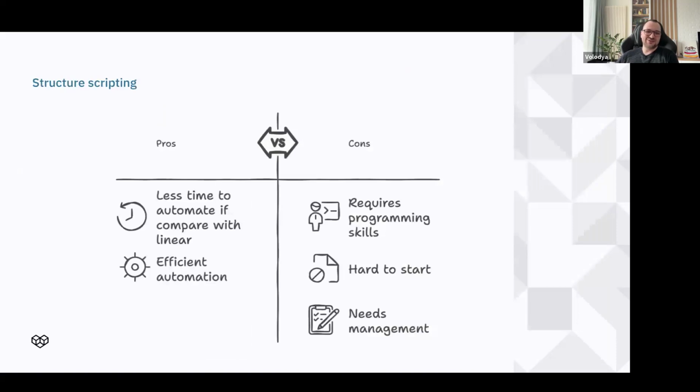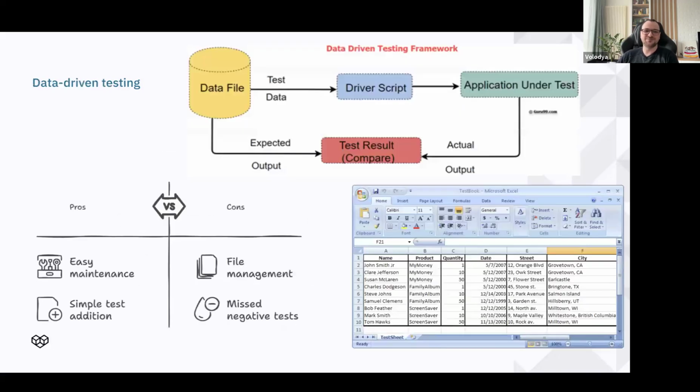There is an update for this approach. It's structured scripting. I didn't add screenshots because it's almost the same, but you start to use methods and some other things, and due to this, it simplifies your maintenance. Of course, it's efficient and takes less time to write automation tests, but it requires additional skills, and that's not the best approach because it requires you to manage and update them all the time.